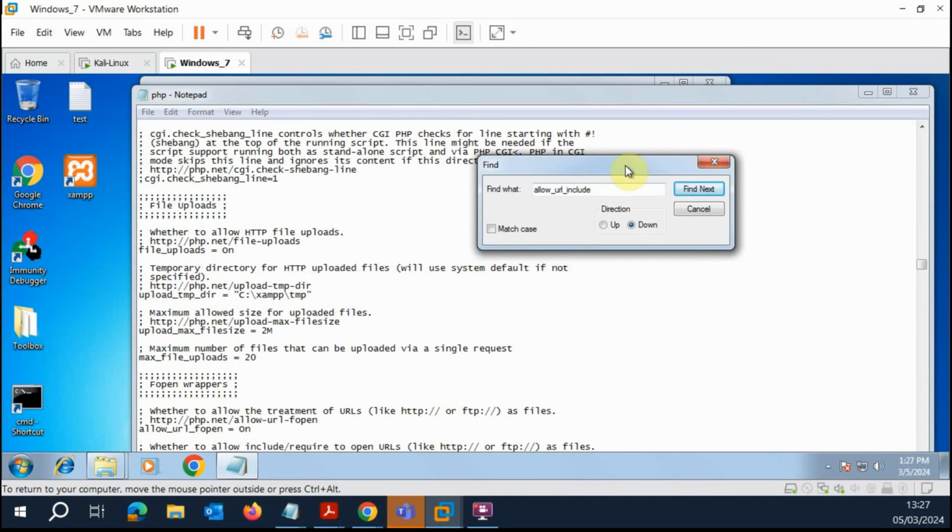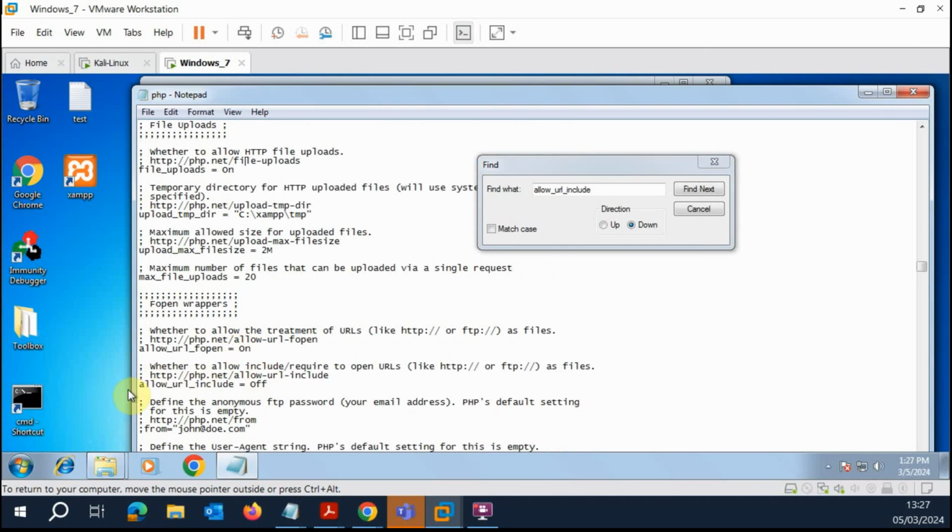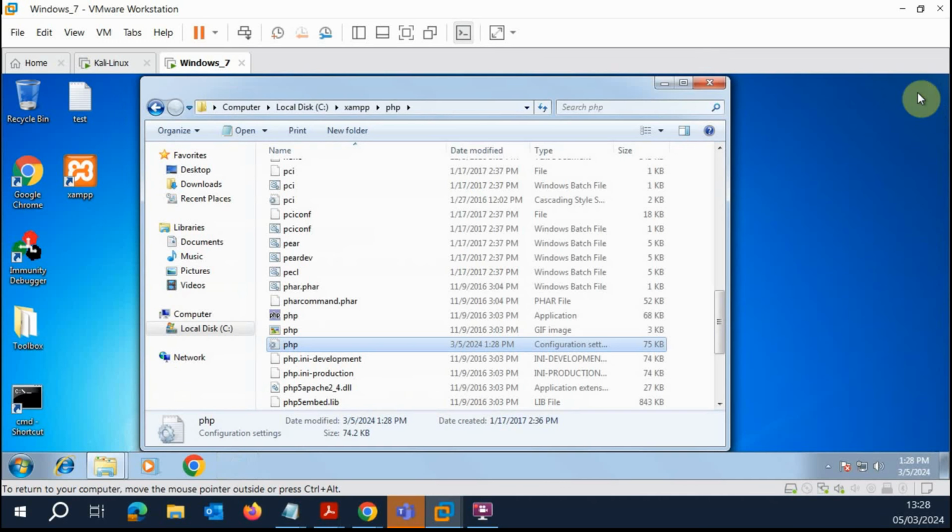We can see that the file upload on, that's fine. The allow include is what I'm looking for, and you can see the allow_url_include here is off. So we have to change this to on. As you can see, whether to allow include URLs to be able to allow. So we're going to change this to on. And we can save this file. So file, and then we save. Okay, close this.